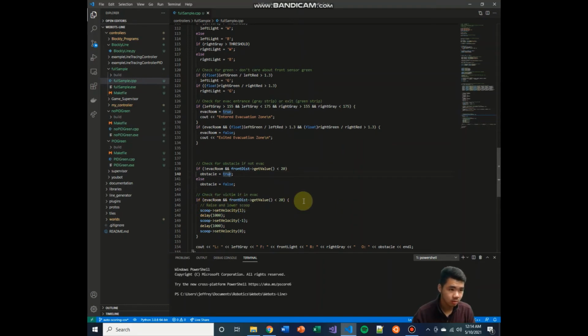So this is basically the same condition, except we have to be inside the evacuation zone. So this just says if we are inside the evacuation zone and our front sensor sees something within 20, then we're going to raise and lower our scoop, and we're going to do that by taking our scoop variable and setting it to rotate at a velocity of +1 radians per second, right? So it's just going to go up, up, up, up, up for 1 second, right? We take advantage of our delay function that we wrote earlier.